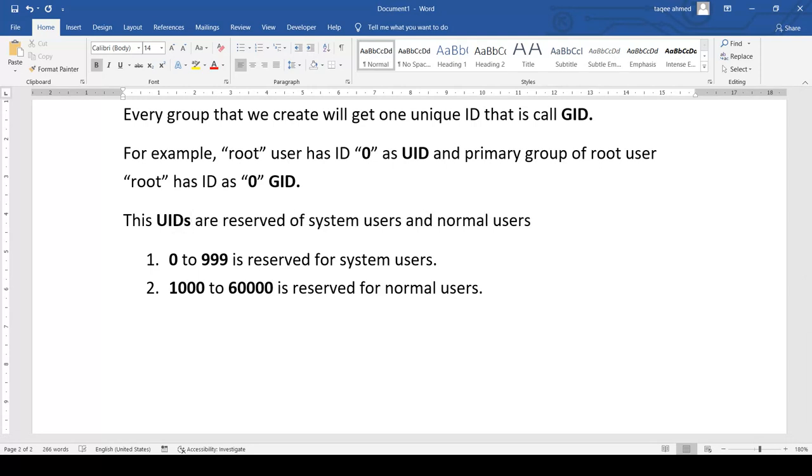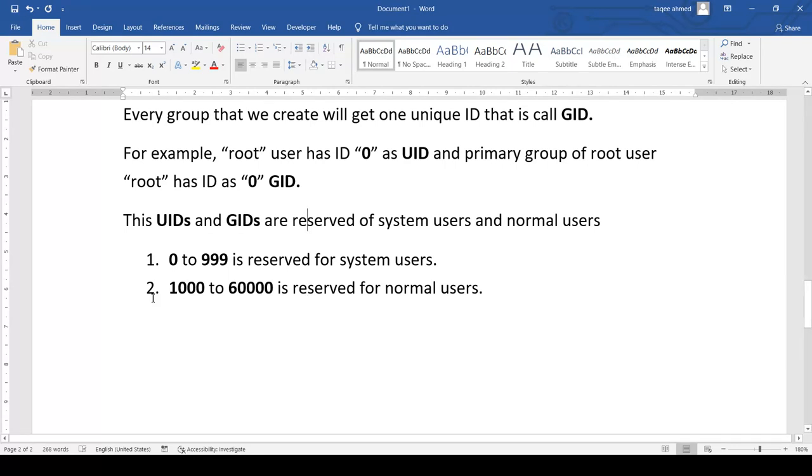UIDs and GIDs. So both UIDs and GIDs are reserved. So when I'm talking about 0 to 99, that means I'm talking about UID and GID both.